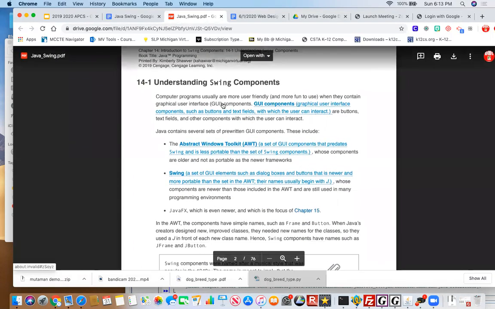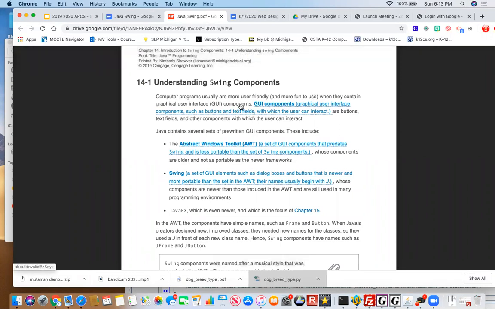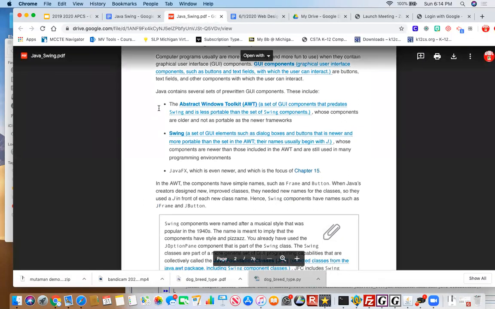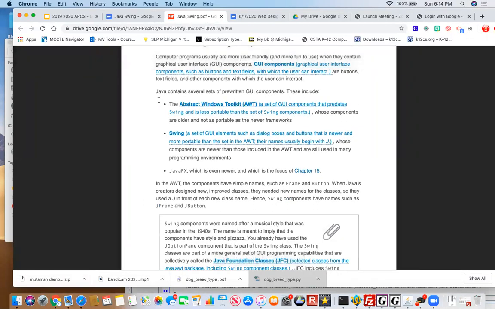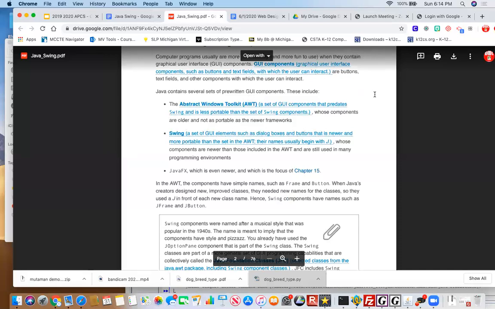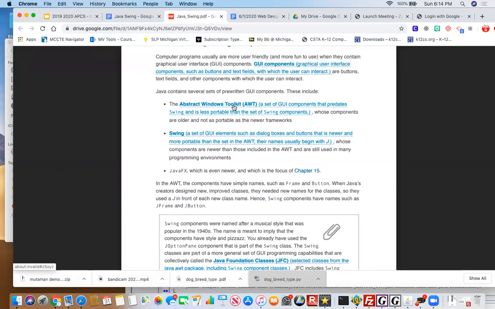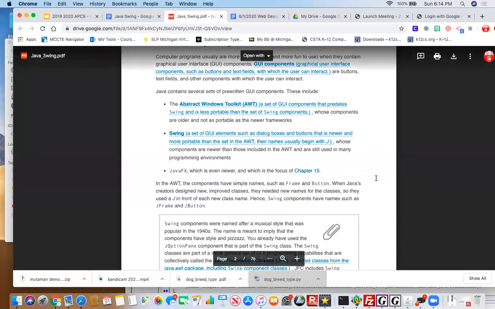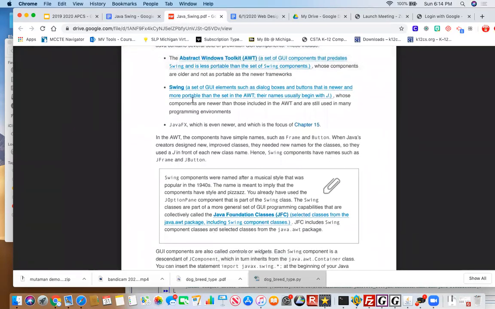Computer programs are more user-friendly when they contain a graphical user interface that has components such as buttons and text fields with which the user can interact. Historically, Java contains several sets of pre-written GUI components. These include the AWT, the Abstract Window Toolkit. This was the first, whose components are older and not as portable as the newer frameworks.